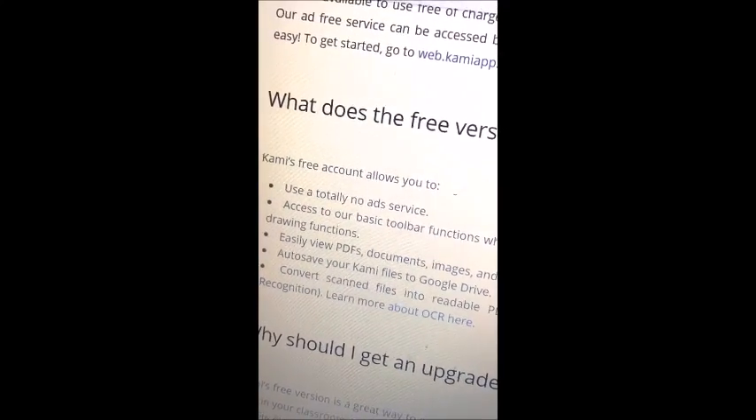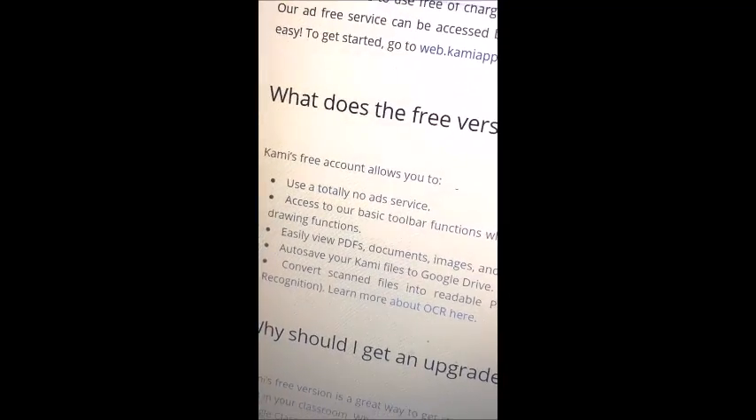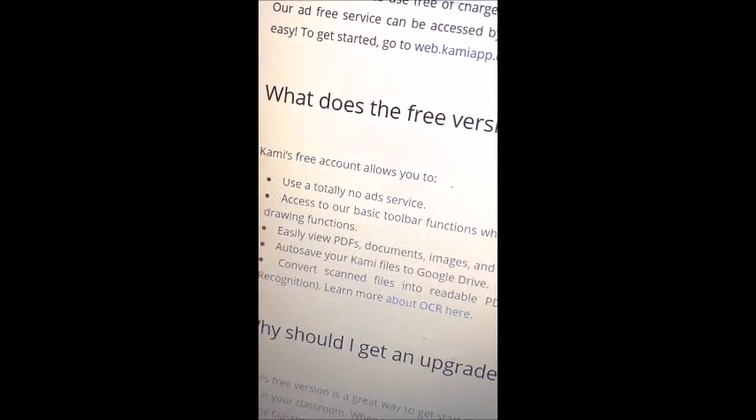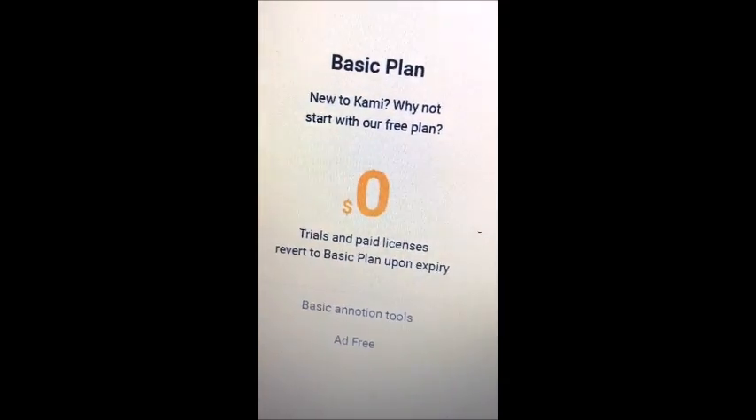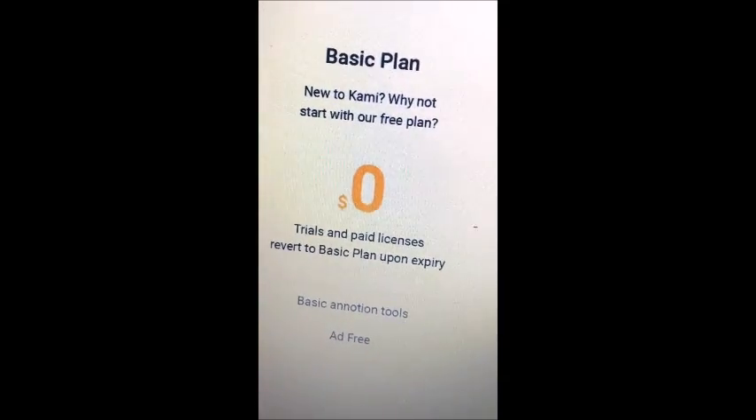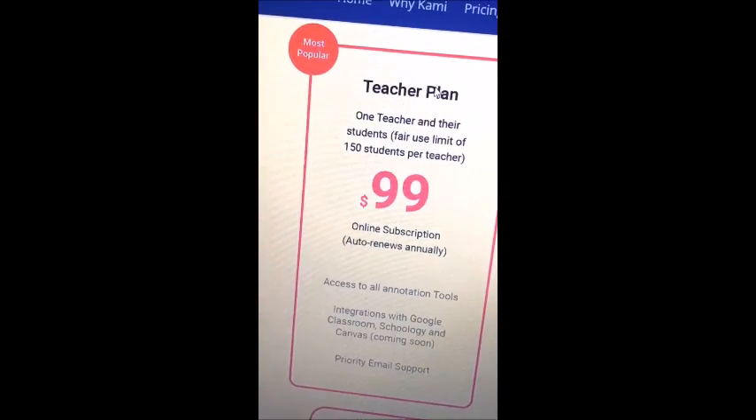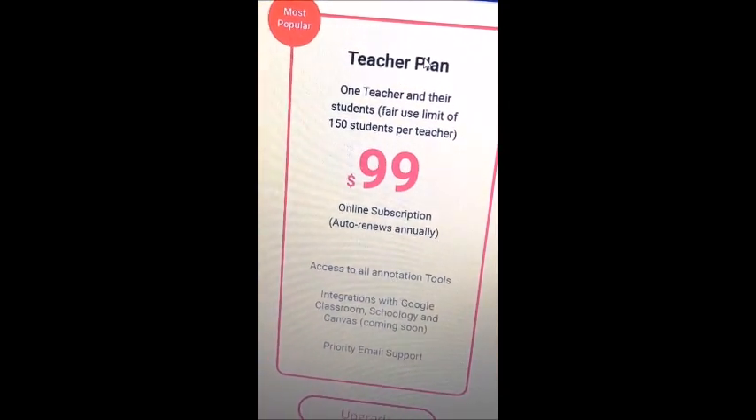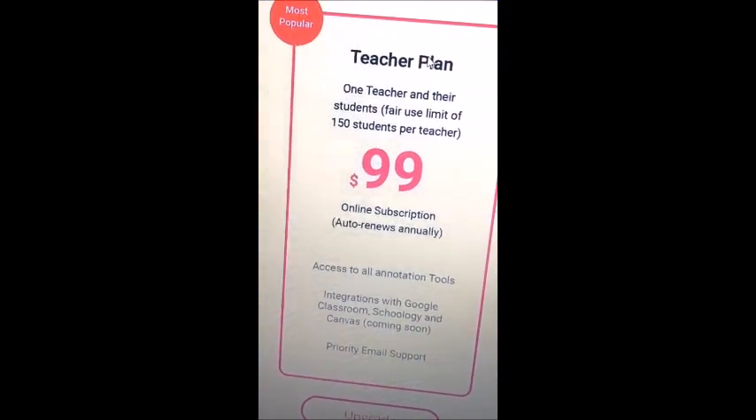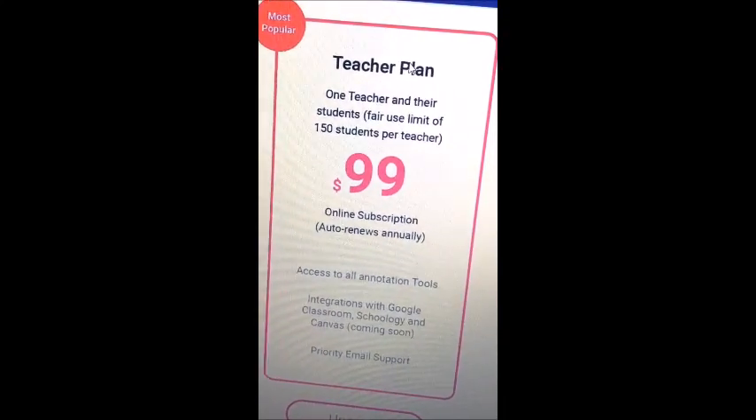So I'm taking this straight from the Kami App blog, which you can go to their website and actually read up as much as you would like. So you can see here that their basic plan is free, and you get the basic annotation tools, and it is ad-free. And then if we go over on their website to $99 a year, which I think is a great price, and I would be purchasing this. I'm probably going to be purchasing it for next year so that there's a more seamless integration with Google Classroom.